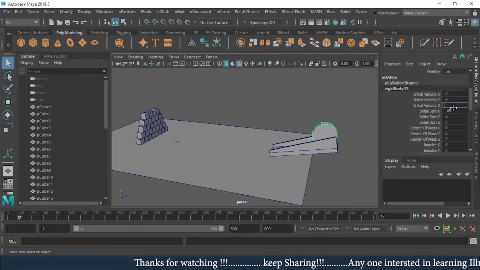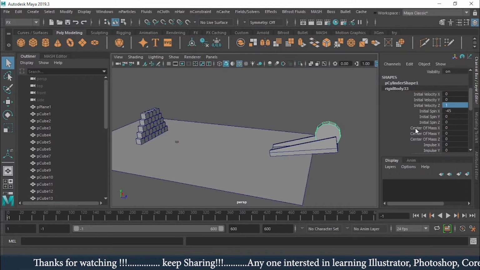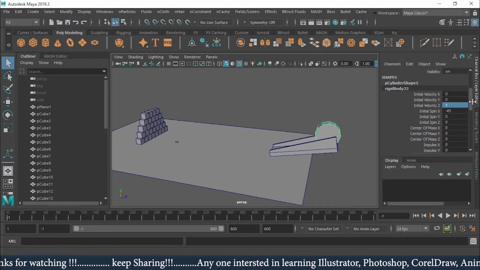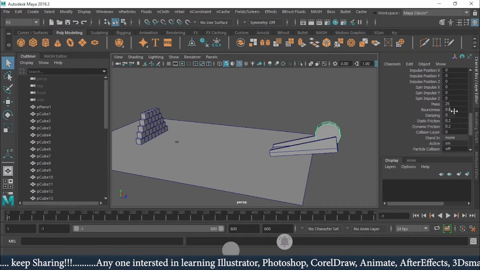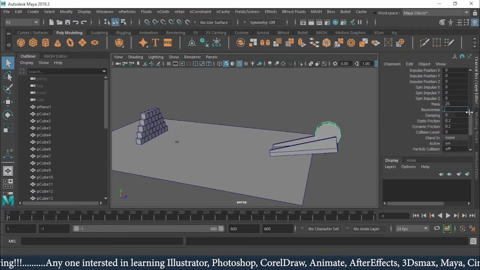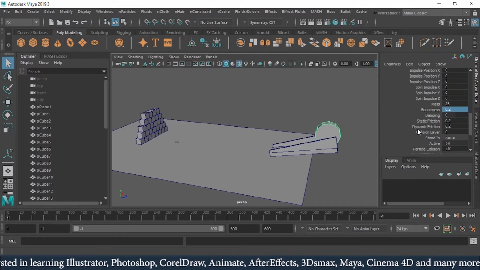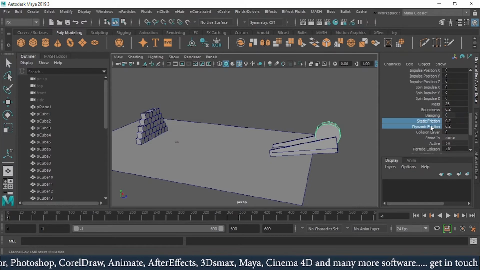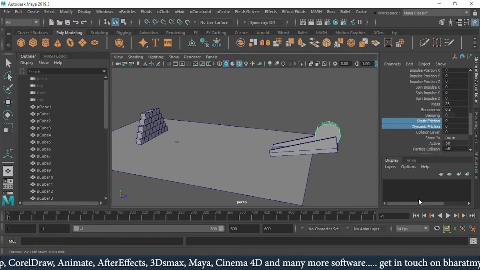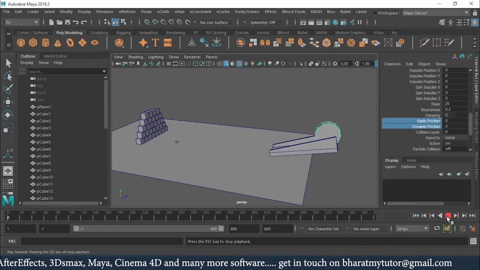I'll make it 0.5. I'll make this one 1. Okay, and the bounciness part is 0.6. I'll just reduce that bouncing, I'll make it 0.2. Fine, and I'll make both values 0, static and dynamic friction initially. And now let's see how it is going to react.